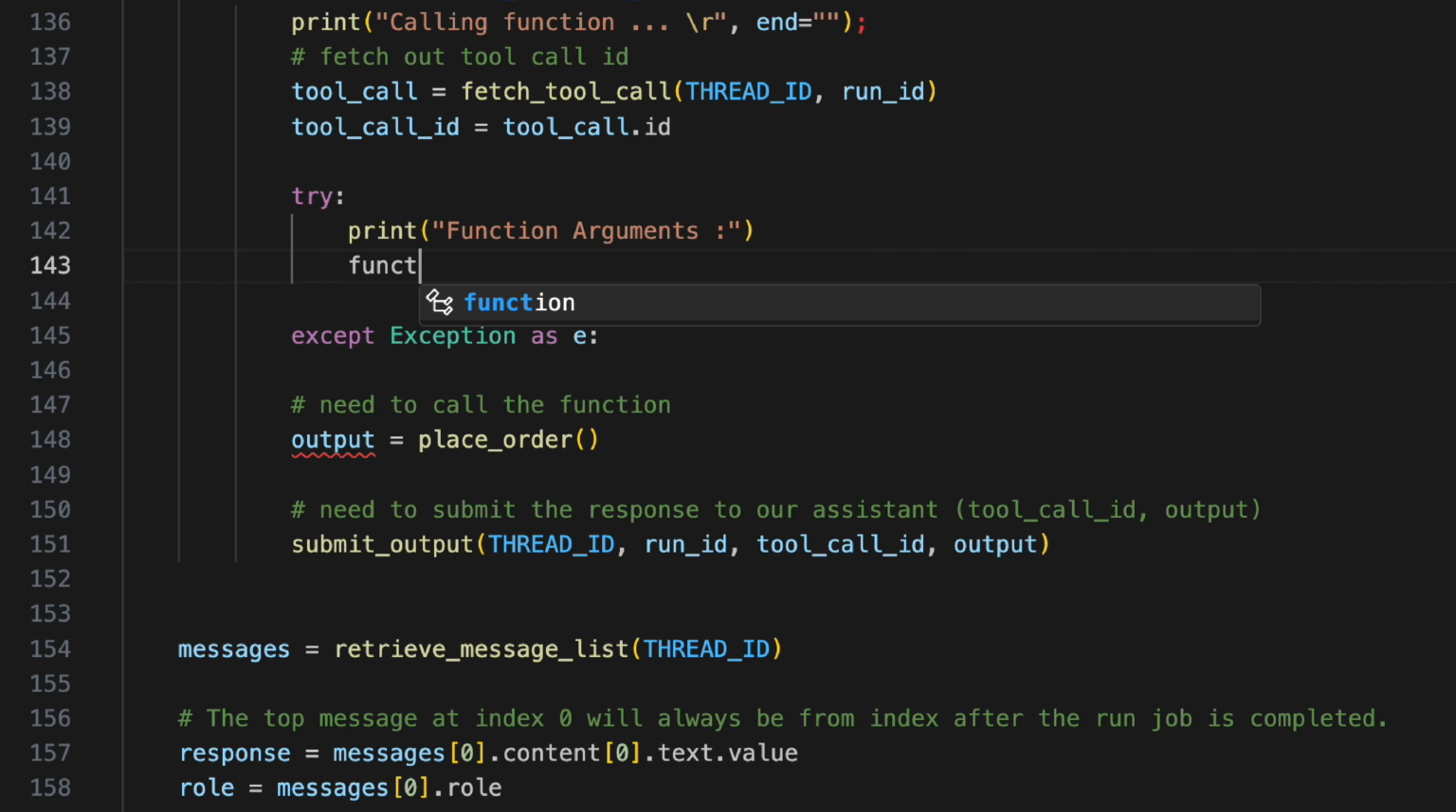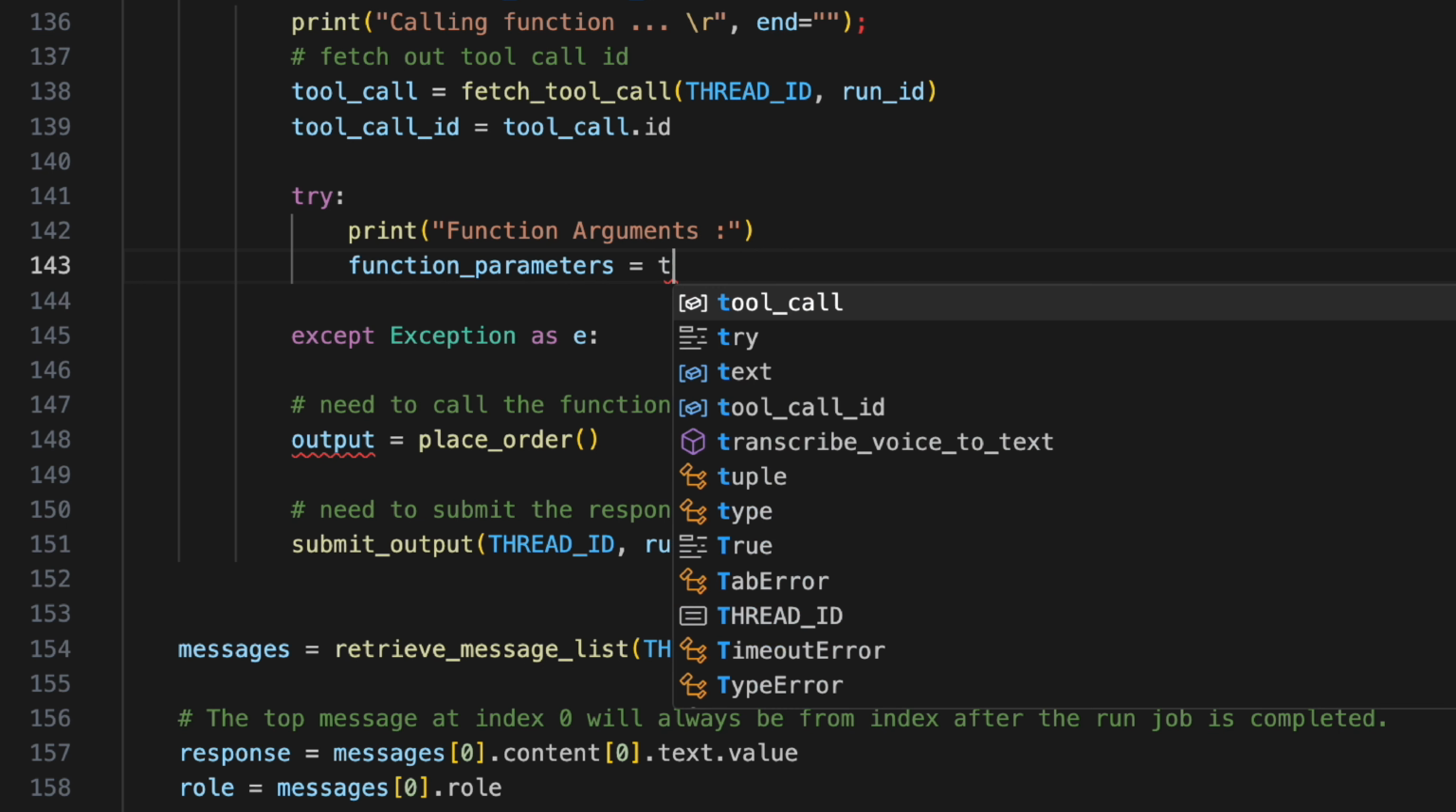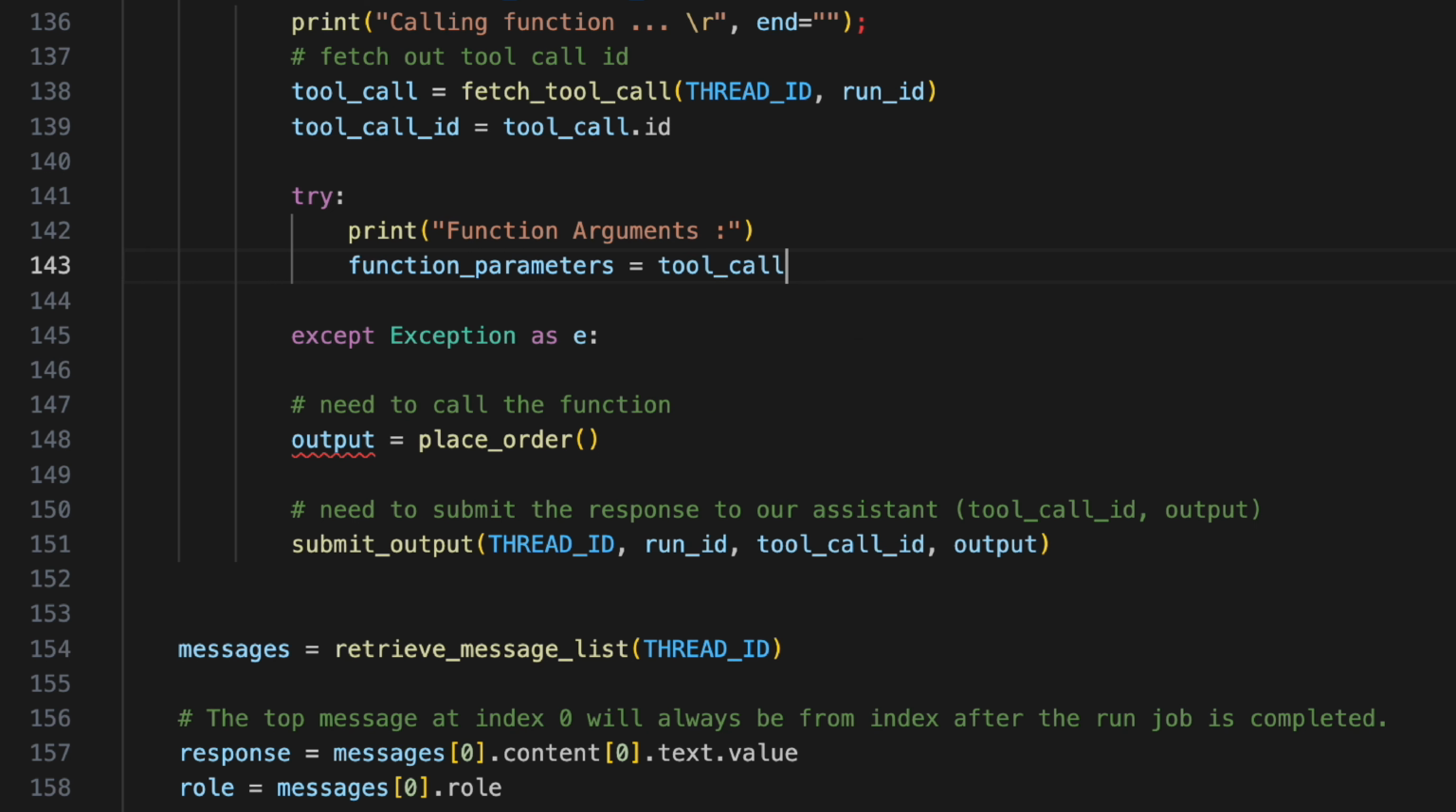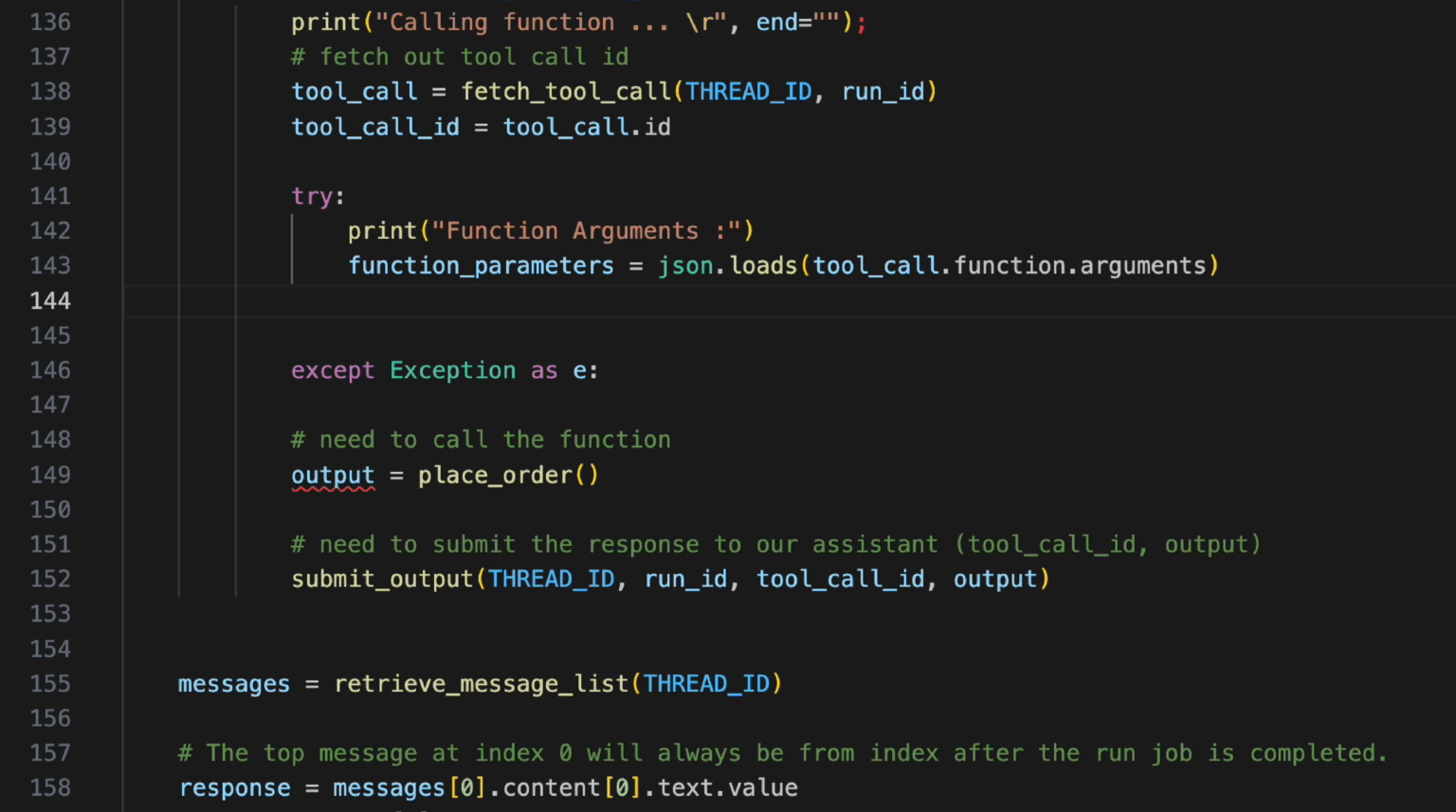Next, we need the parameters or arguments, whatever you want to call them. This would be fetched in from tool call dot function dot arguments. Now this would be stringified. I've tried it before, so I know this bit. So for that you need to use json.loads, just to make sure that you have the whole JSON in itself. Perfect. So we have our function parameters now.